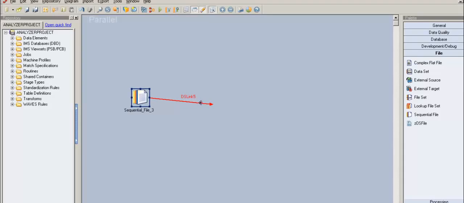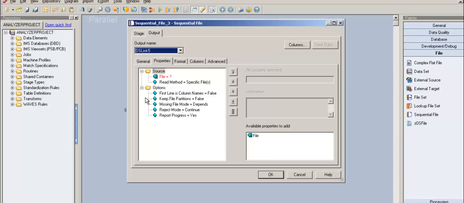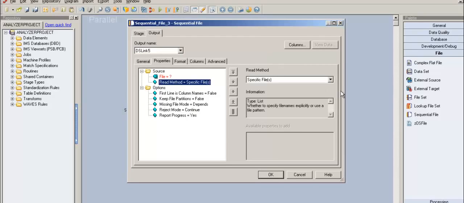So this video will be about the sequential file stage, a specific property in the sequential file stage indeed. That is called file pattern. I'll try to throw light on this file pattern, the read method, the file pattern property in the sequential file stage.